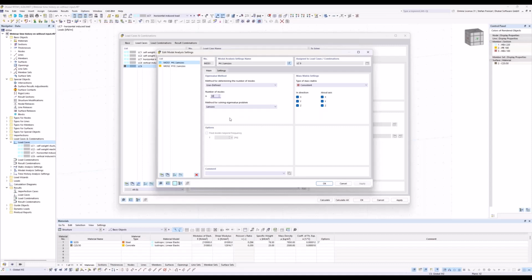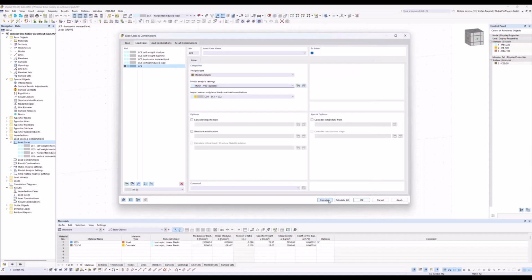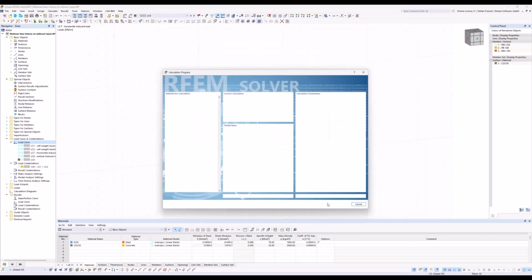Otherwise, you have to choose your own value, or you have to prove it, of course. The mass matrix should be consistent. That means the masses are separated on the members via a function. That's normally the best way to do this, because it's the best way to consider the masses exactly on the structure. Then we can click on OK, and we can do a calculation.